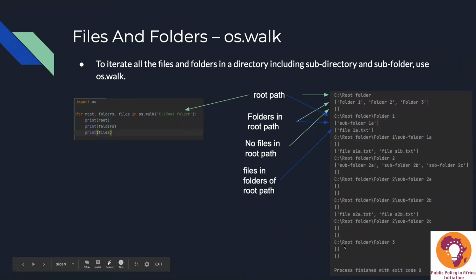So we go into folder 3, no folders, no files. So this definitely takes some time to get used to, working with the root with os.walk. But once you get some hands-on experience with it, it's a hard thing to forget, and it's pretty intuitive once you do get some hands-on experience with it. It is just complicated when going into it.